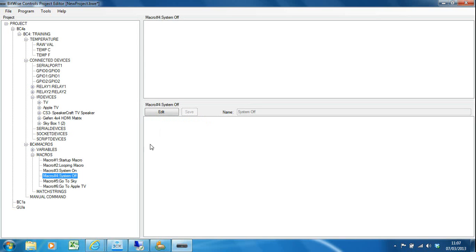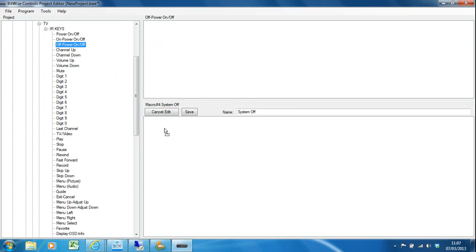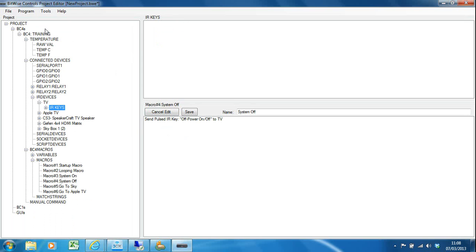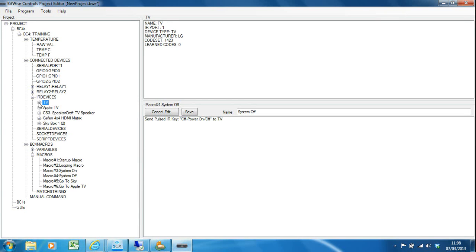System off for that macro. Really, all I need to do is turn the TV off. I don't need to turn the Skybox off. I don't really want to because someone might be watching in a different room. So I'm just going to leave everything else on. The Apple TV will go to sleep if it's not being used anyway. So again, if I had a surround sound amp, I'd turn it off in this macro here. So that's my on and off macros.